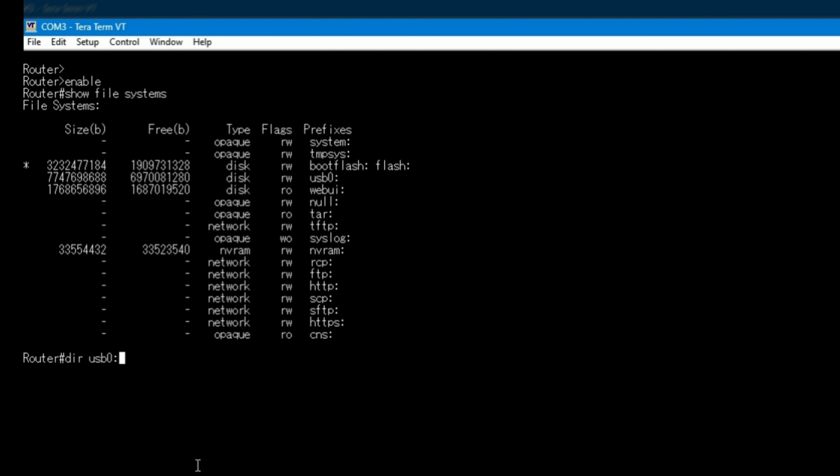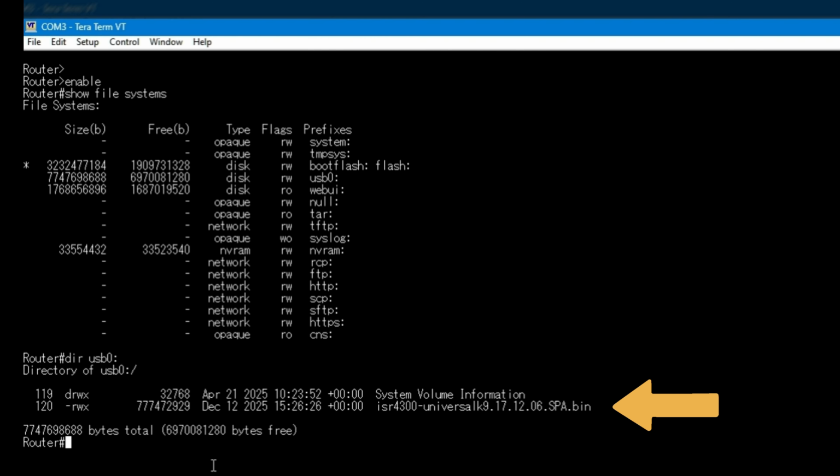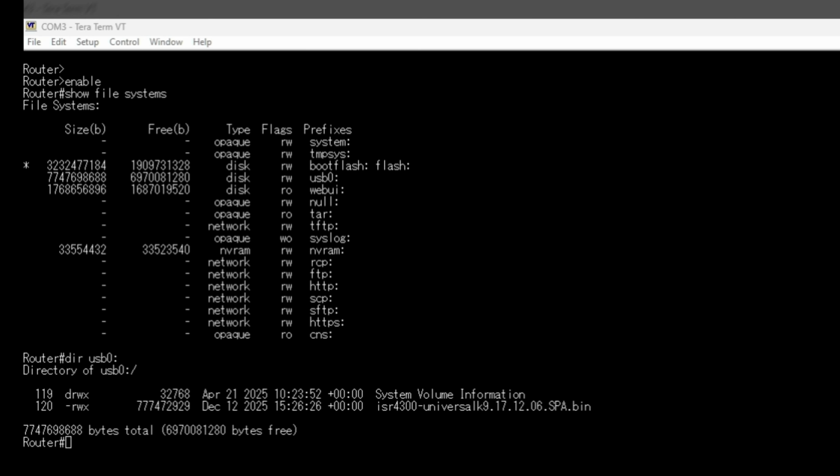Next, I list the contents of the USB drive. This is where the IOS XE image lives. Take a moment here and confirm the exact file name. Cisco image names are very specific, and even a small typo can stop the upgrade cold.